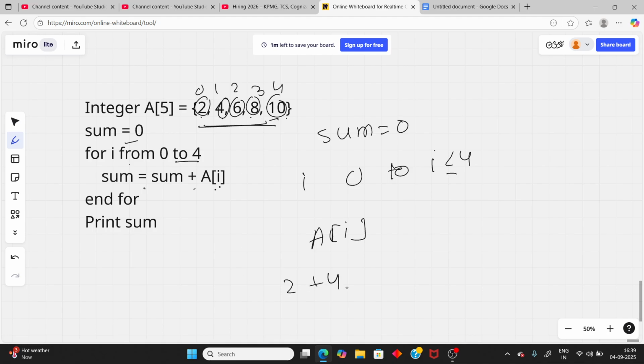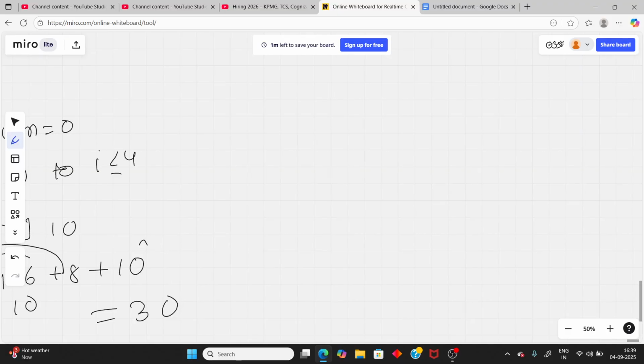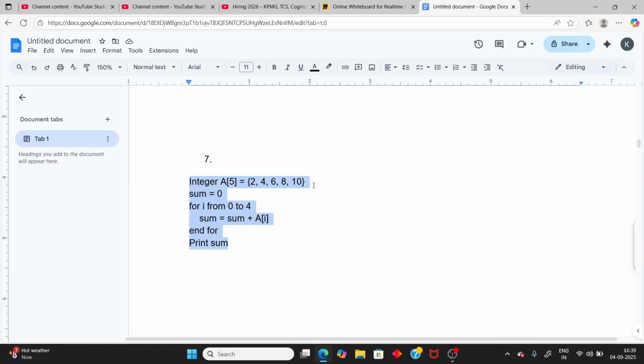Just 2 plus 4 plus 6 plus 8 plus 10. Do the sum. 6 plus 4, 10. 2 plus 8, 10, and 10. 10, 10, 30. So the answer is 30. It is a sum of array elements. All the sum. So the answer is actually 30. Moving to the next question.